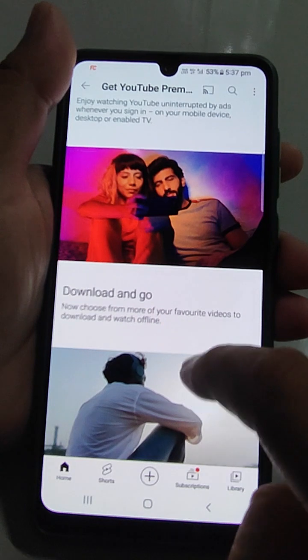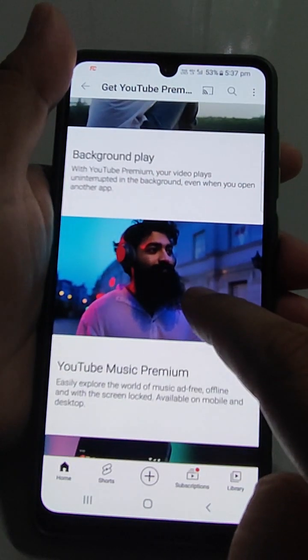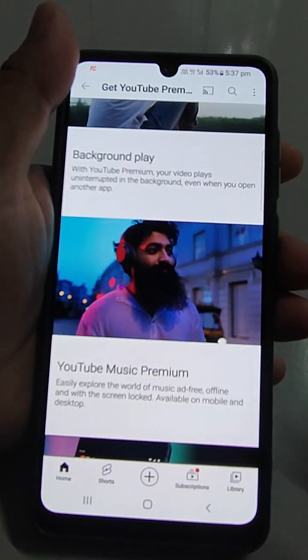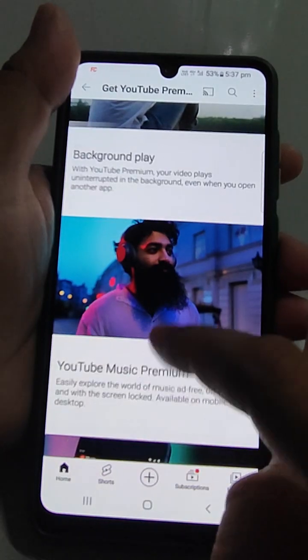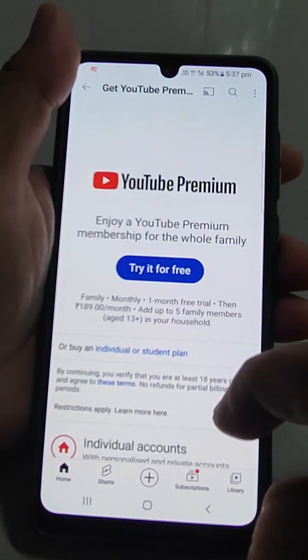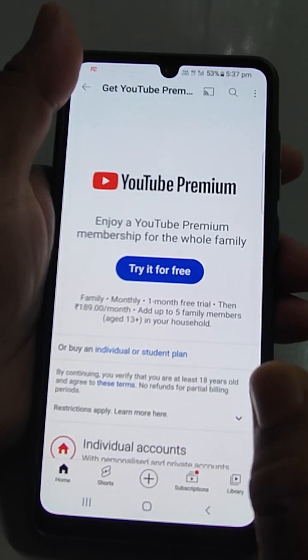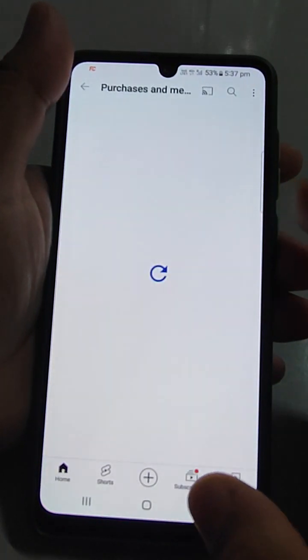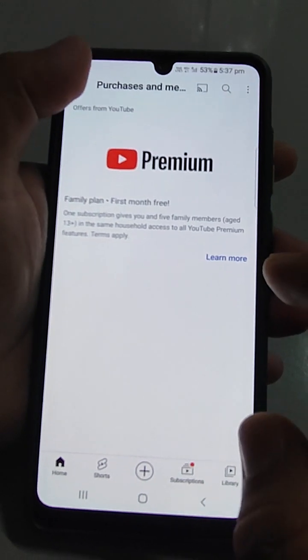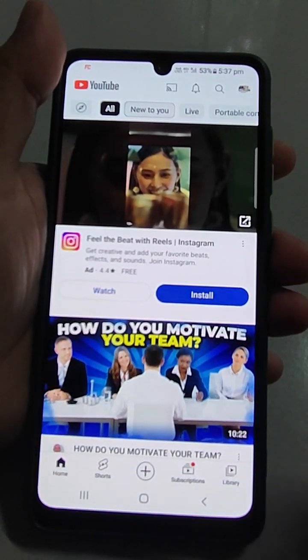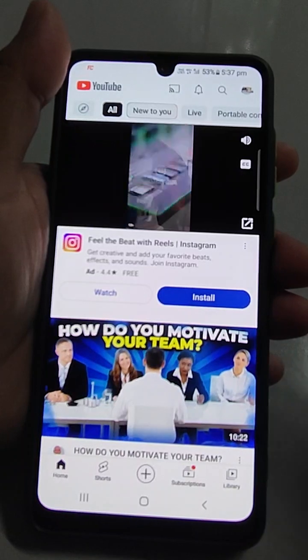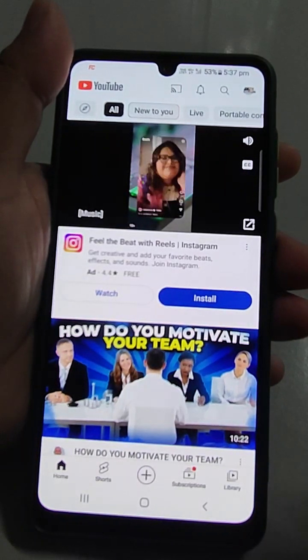Ad free, you can download, and background play, meaning that even if you leave that video, it will be played in the background. So these are the benefits: no ads, YouTube Music free. These are the benefits of getting a subscription for YouTube Premium. So this was the second thing I wanted to tell you.